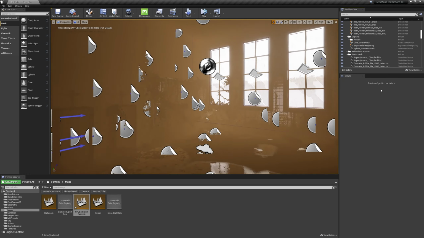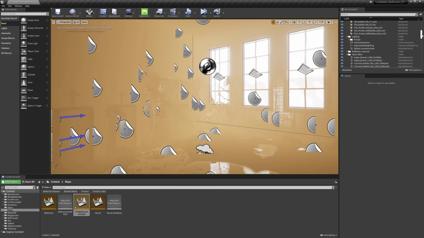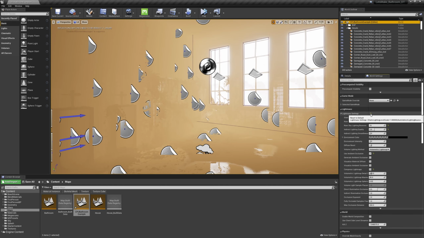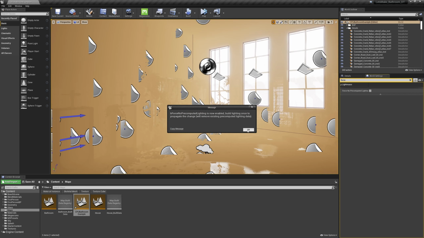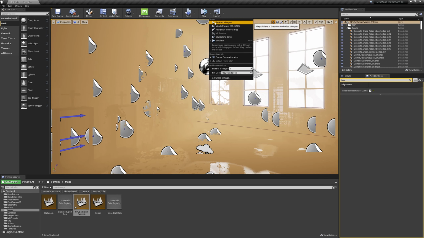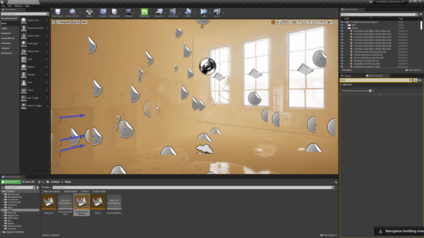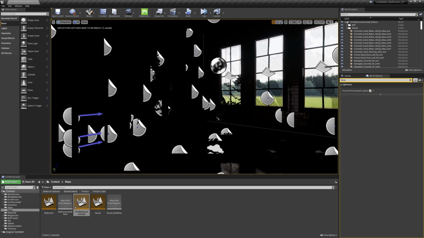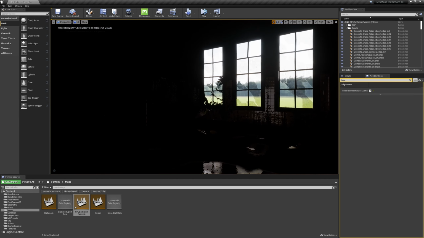So with those deleted, I will go to my world settings and I'll hit reset on this. And I'm also going to type in force. So we're going to force no pre-computed lighting. So let's go ahead and hit build. That will destroy all lighting. I'm going to hit Alt F to get rid of the fog, and let's hit G and Alt F again.